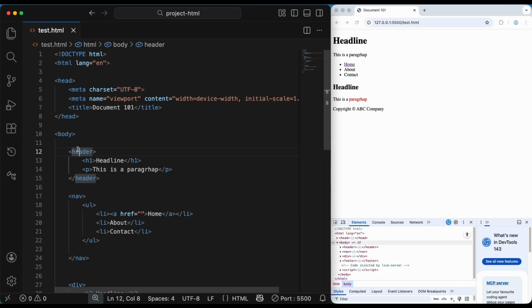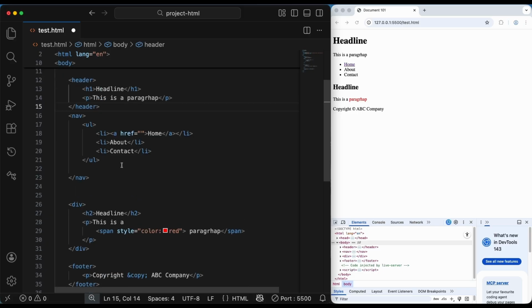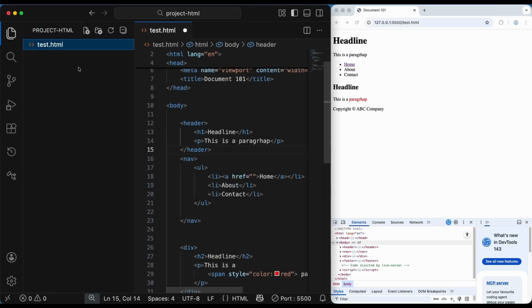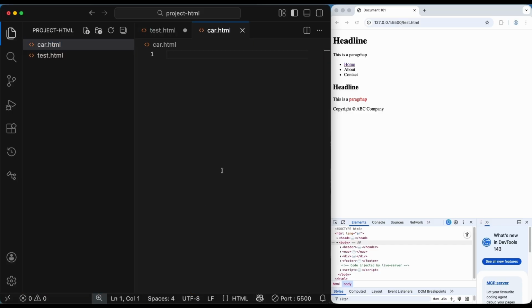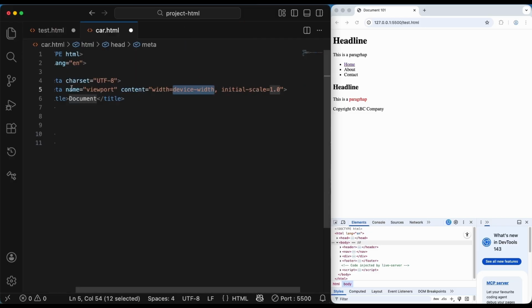So we have to code our HTML with semantic HTML elements. That is the professional way. Okay, let's create a proper web page using those landmarks. So let's go here and I will right click on new file, and here let's say car.html, and here I will create the boilerplate template.